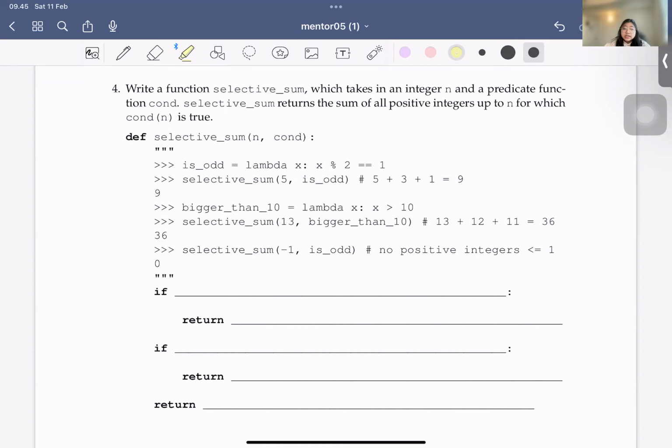Now let's start understanding this question by first understanding what a predicate function is. A predicate function is essentially just a fancy name for a function that takes in an argument and returns either true or false.